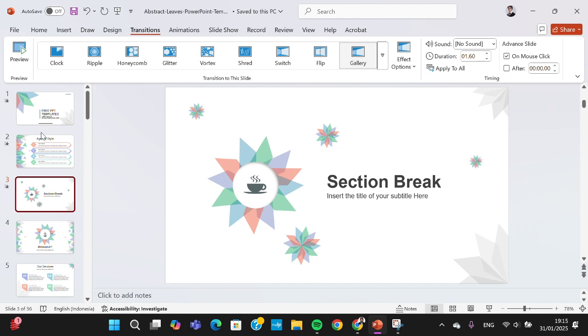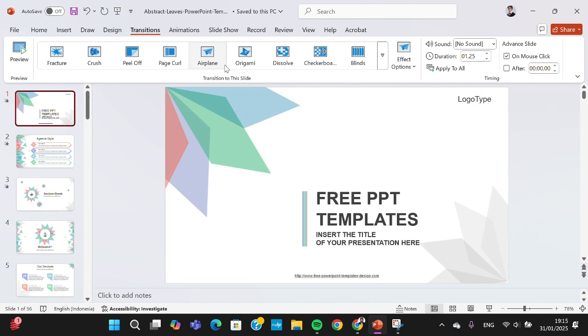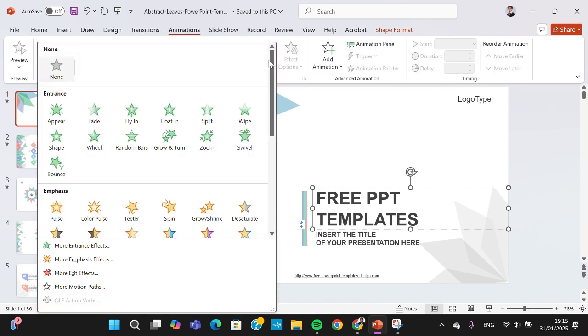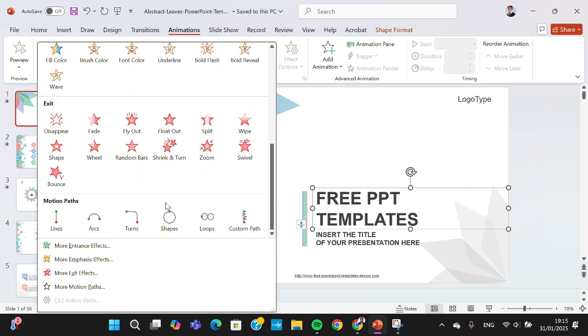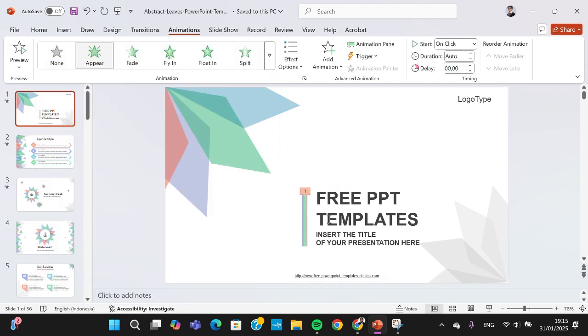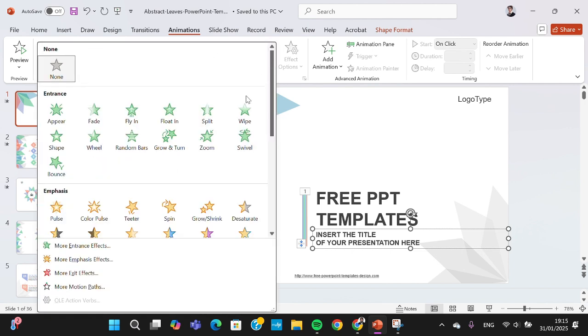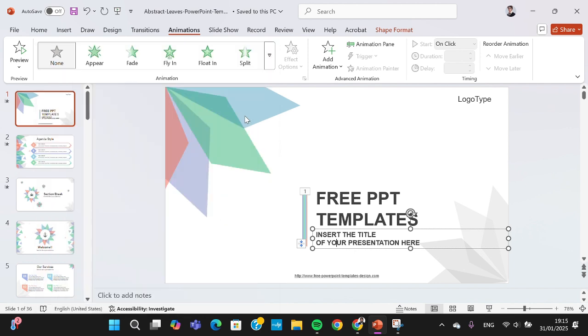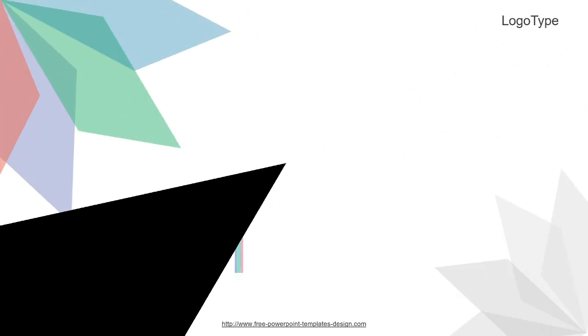And the second one, I'm going to add animation to my PowerPoint. I'm going to add animation to the title. We can go to the animation, and same with transition, there are a lot of animation we can use. I'm going to choose this one. Okay, and for the subtitle, I'm going to choose this one. Okay, and then I'm going to show you guys the final result.